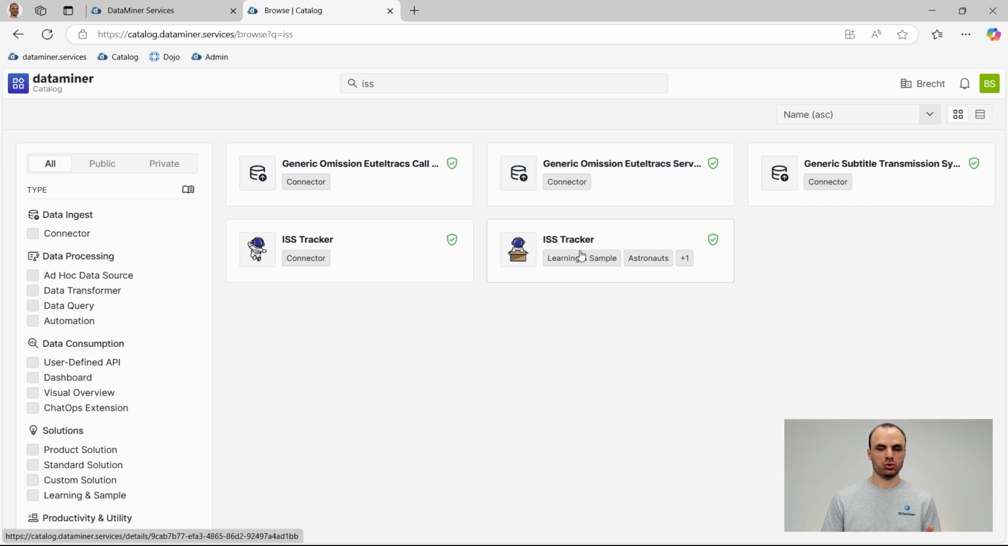Notice that there's two items with the same name. One is the connector. It will just use a web API and drag in the ISS location to your system. So where is the International Space Station at this point in time? But you can also use a full solution built around it. It has that little astronaut with the box as an icon. This is the one that I will be deploying to my system.